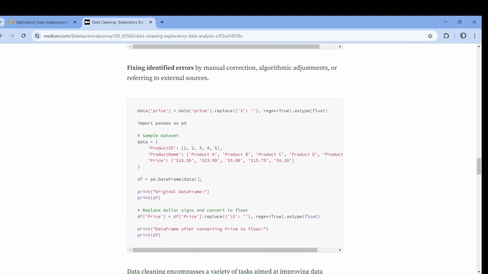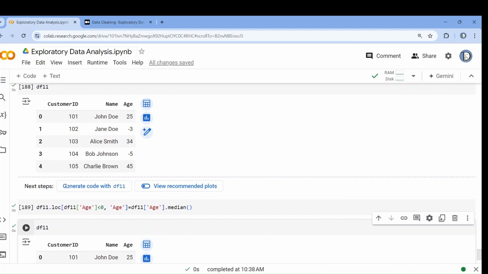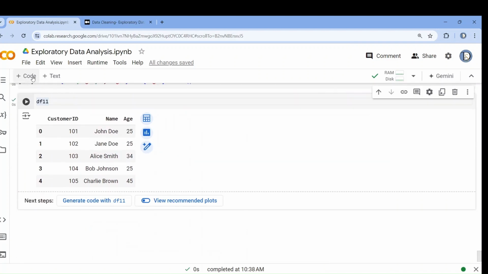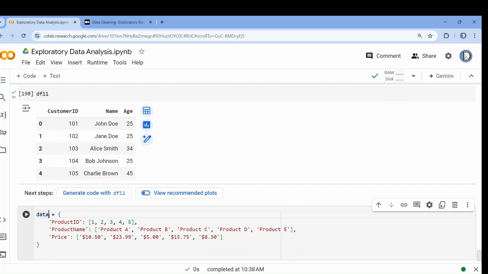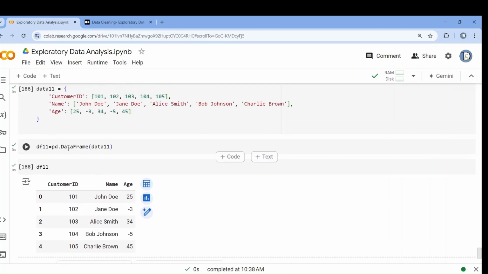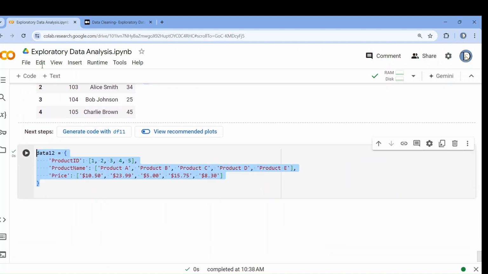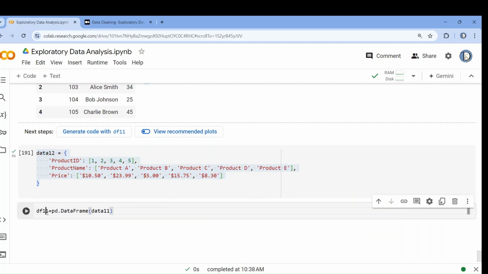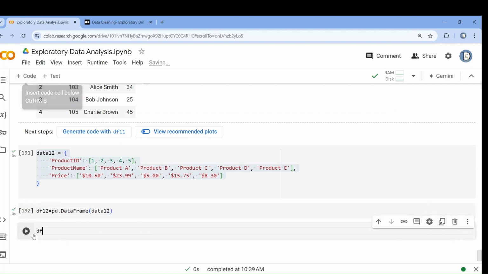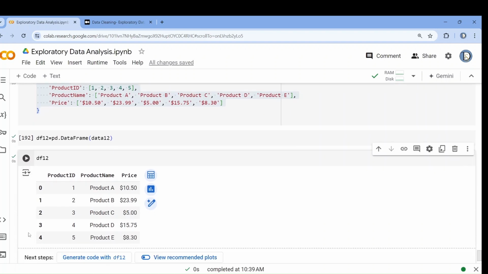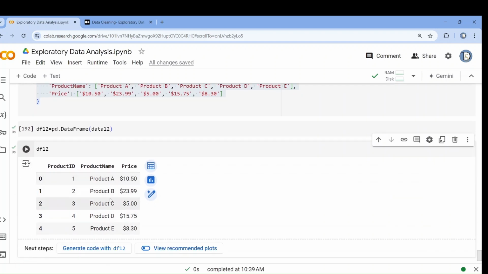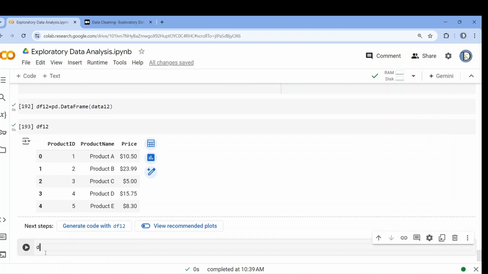replace. Let's understand the replace function. Suppose I want to replace, let me first copy the data set and name this one 12. Okay, let's check df12. Fine. See here, these are in dollars, but I don't want this. I want only the numerical values.